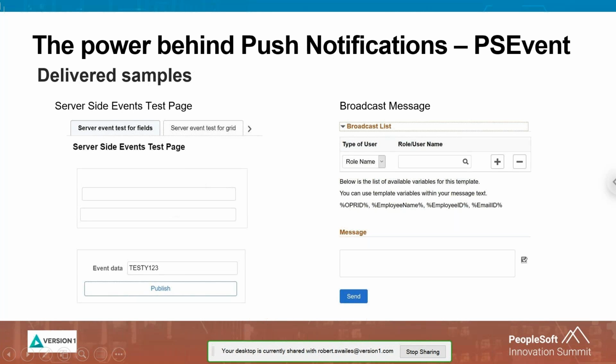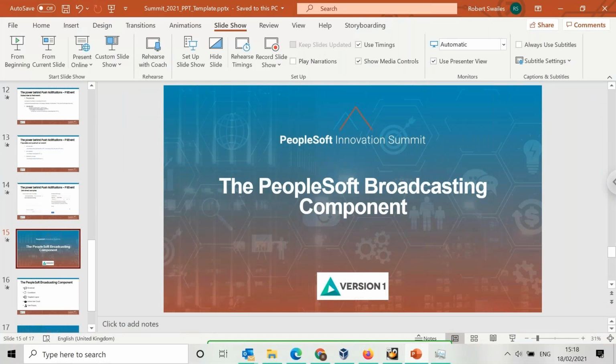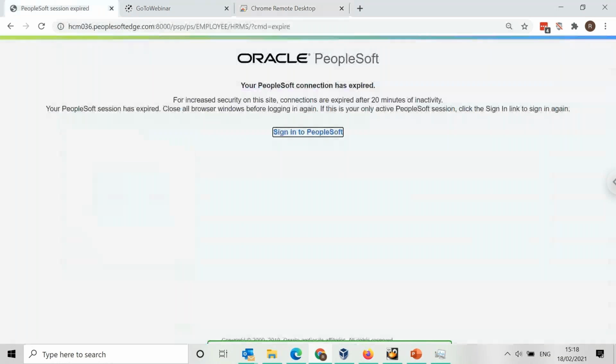So we've got the server-side events test page. That sits at PeopleTools, Utilities, Debug, and then Server-Side Event Test Page. So that one's hidden a little bit more away. The broadcast message is a newer component. I think it probably came in the last release. And it's PeopleTools, Push Notifications, Notification Window, and Broadcast Message. So I'm just going to jump out of my presentation now, and we're going to jump into PeopleSoft.